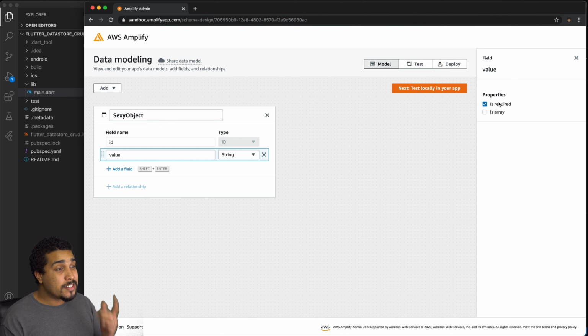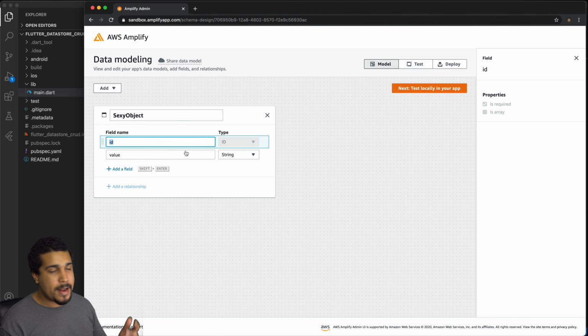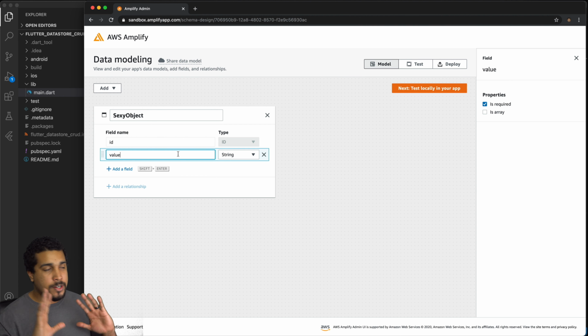So as you can see, we have this little check mark right here. That's saying that we're going to require that this object is created with this value. Same thing with ID. ID is automatically required. But that's all we're going to do. We're going to keep the object nice and simple.